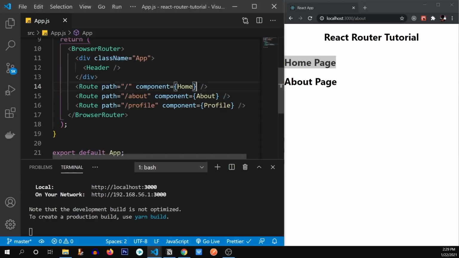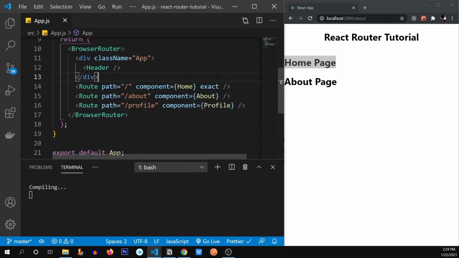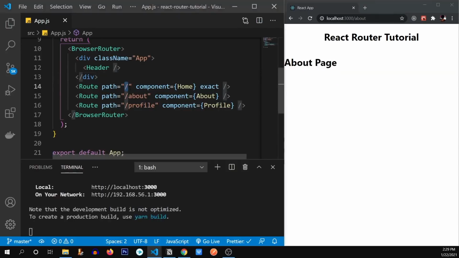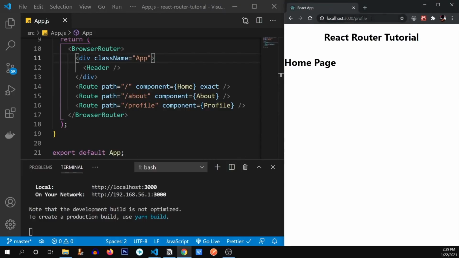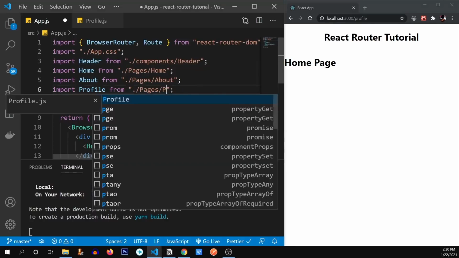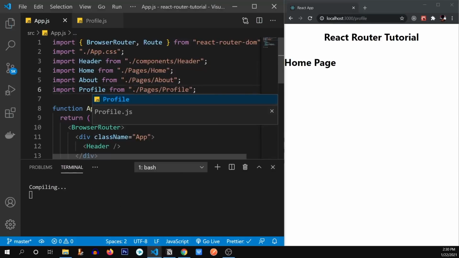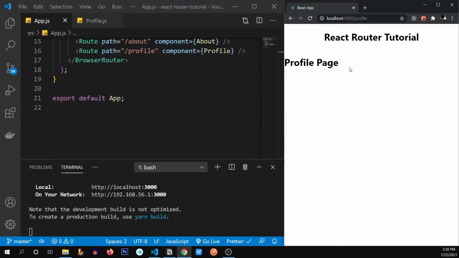So what we can do is we can type exact. So it's gonna go exactly to this path and nowhere else. So if you type about, it's gonna open the about page, and if you type profile, it's gonna go to what? Okay, I have made this mistake. Yeah. Now it's gonna work fine. If I go to the profile page, it's gonna open the profile page.